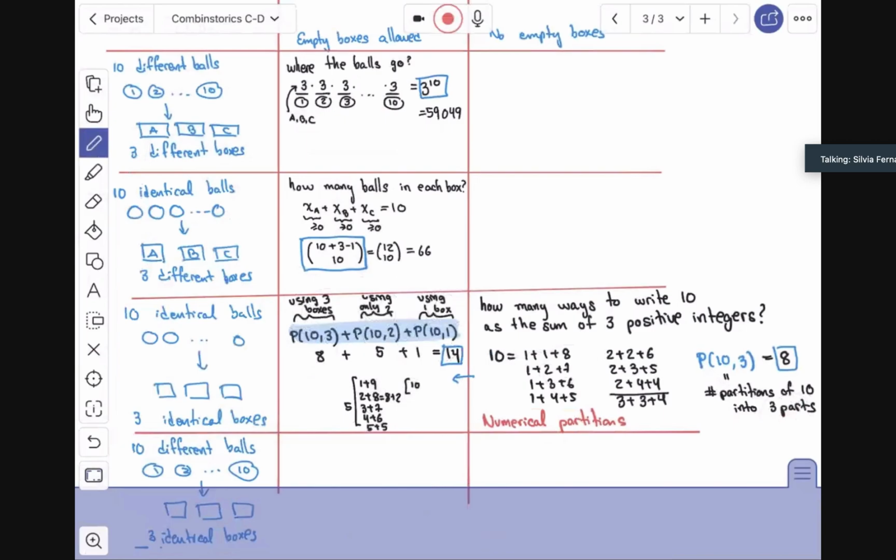Or I should probably have written no empty boxes. Let me write it like that. Sorry, guys. I think it sounds better, and since this is kind of my summary table, maybe I should do that. So no empty boxes, which was the answer on the right. And this is 1 empty box. And this is 2 empty boxes.